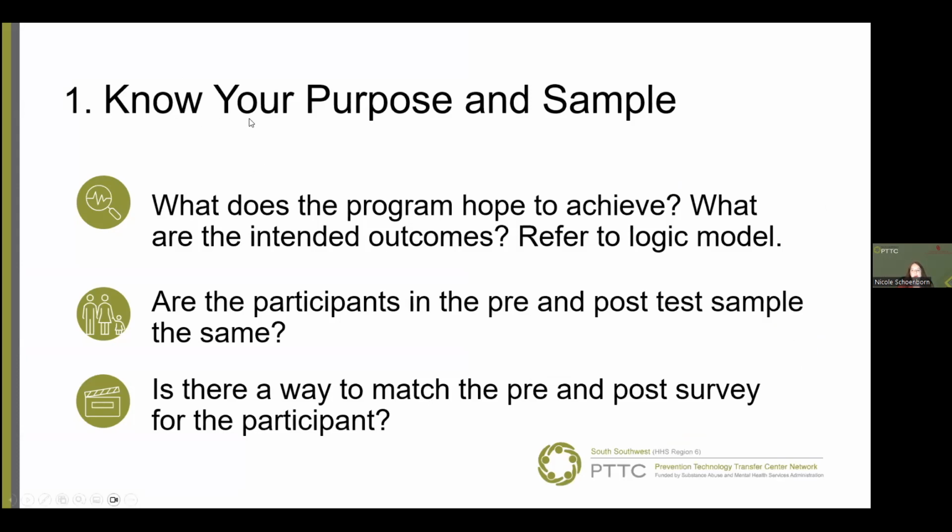So know your purpose and sample. What does the program hope to achieve, and what are the intended outcomes? And that's where you're going to go back and refer to that logic model. And I know a lot of you are familiar with the logic model.